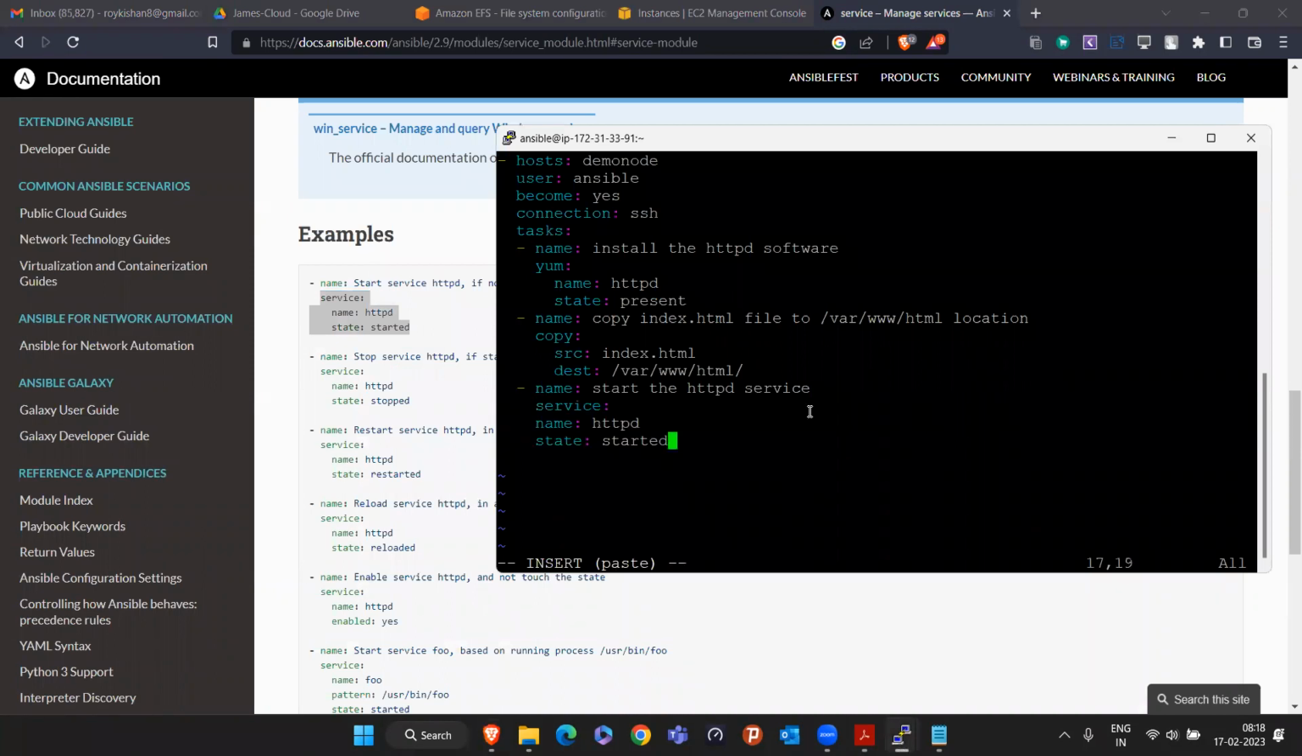How are we doing it? Yesterday in the module section I explained what is the use of name, what is the use of HTTP. So they are going to start the service. Now our final thing, everything is done. Now if I run this script, what will happen? First, they will install the HTTP software in node 1 and node 2. Then they will copy the index.html file to both the machines. Then they will start the HTTP service.